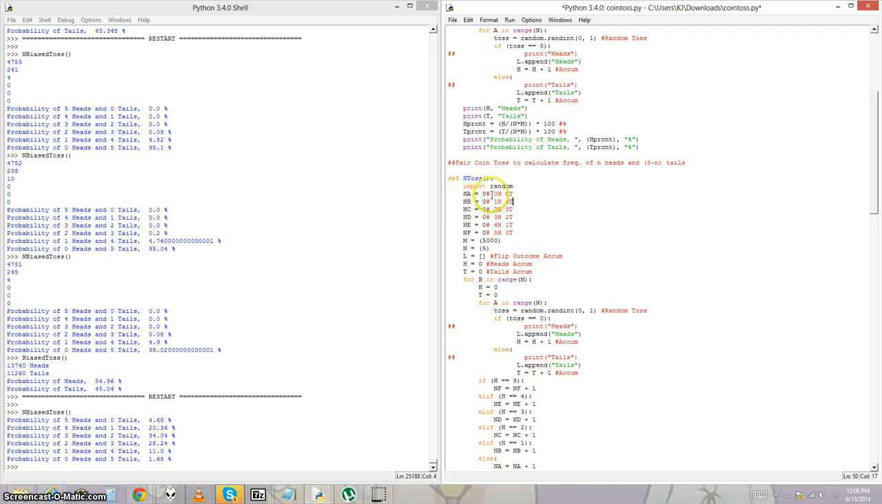A will be the accumulator for 0 heads and 5 tails, and B will be the accumulator for 1 head and 4 tails, and C and D and E and F, they all just, as you can see over here, there's all the accumulators for the different combinations of heads and tails for each flip. So all this stuff's the same. Again, I don't really use this list anymore.